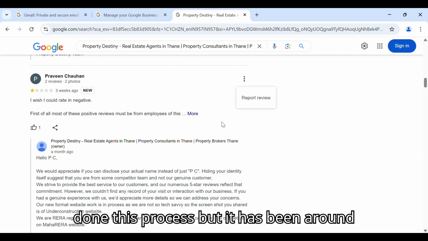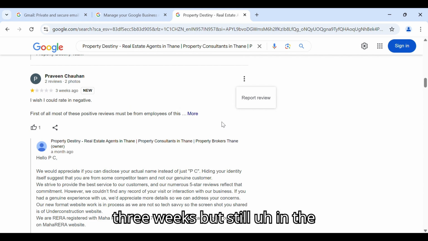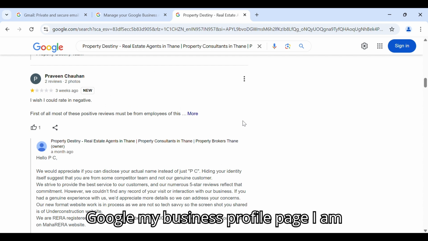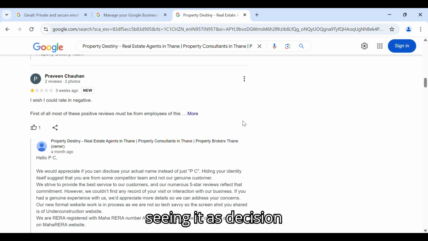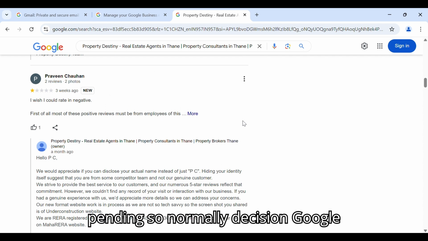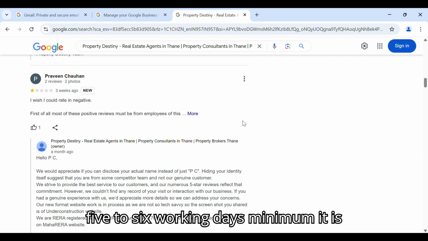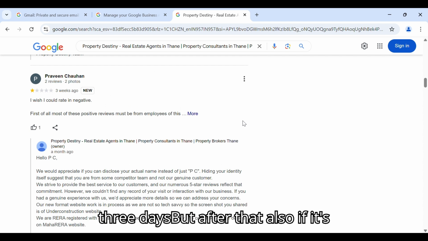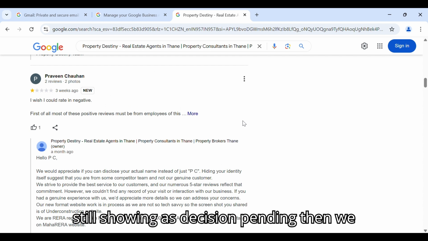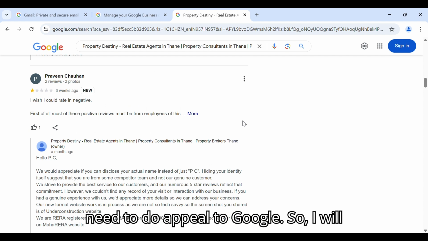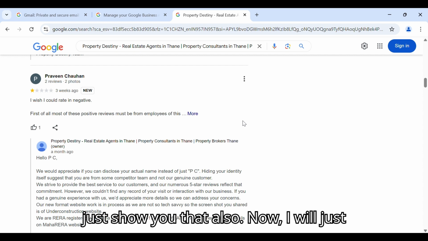I had already done this process, but it has been around 3 weeks, and in the Google My Business profile page I am still seeing it as decision pending. Normally Google gives the decision after 5 to 6 working days, minimum 3 days. But if it is still showing decision pending after that, then we need to appeal to Google. I will show you that also.